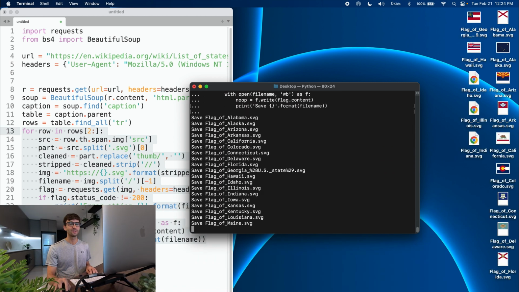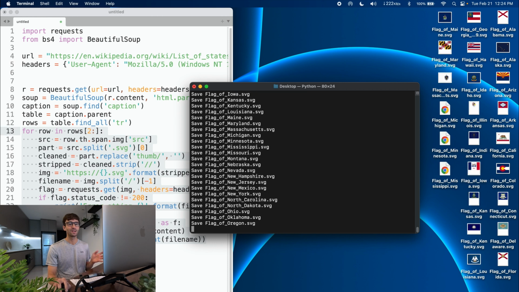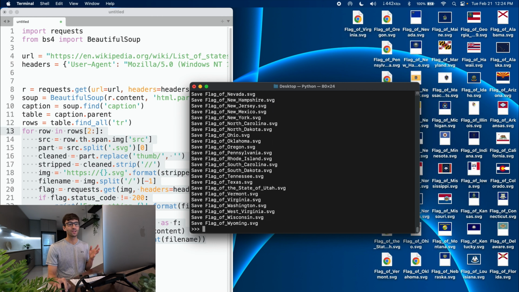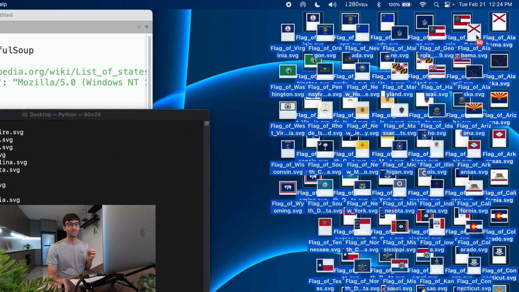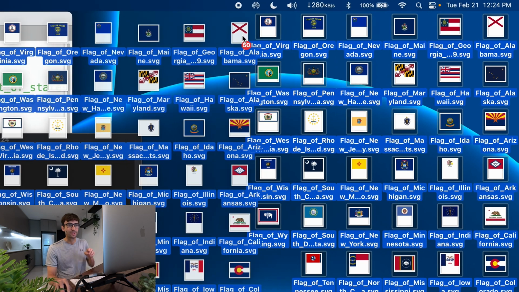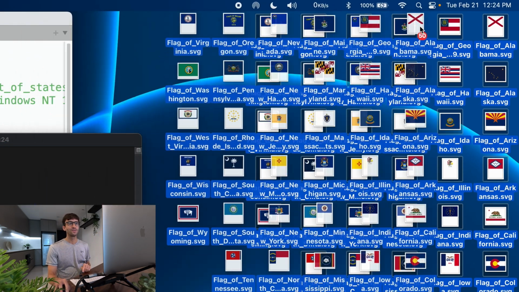And there we go. We're saving all those flags. You can see them happening in real time. It's fairly quick. Files are not that big. And we got all the flags on our desktop. How many flags are there? There should be 50 of them. And I think it says it somewhere. Yep, right by my mouse, it says 50 flags.